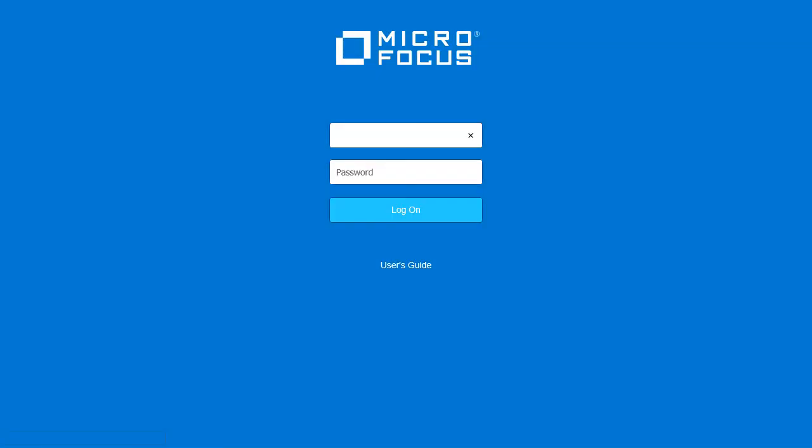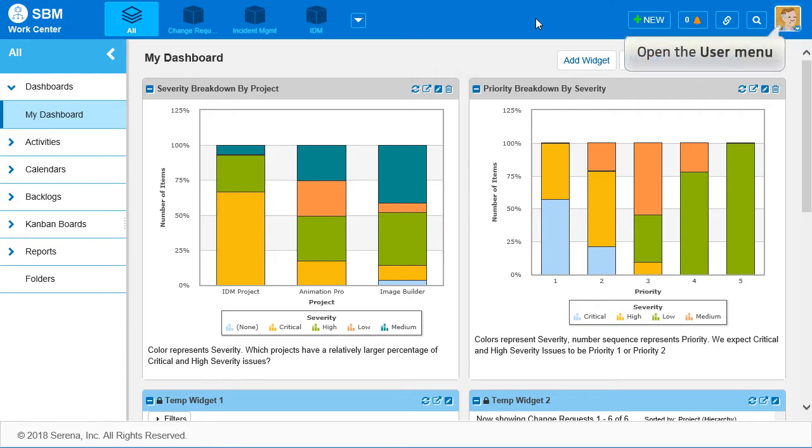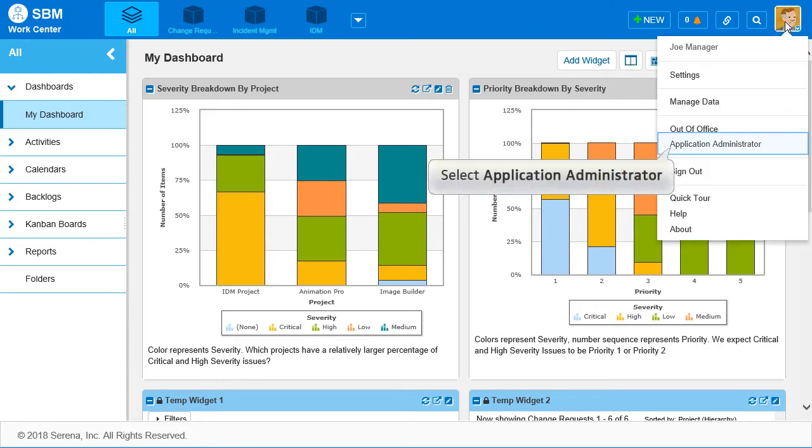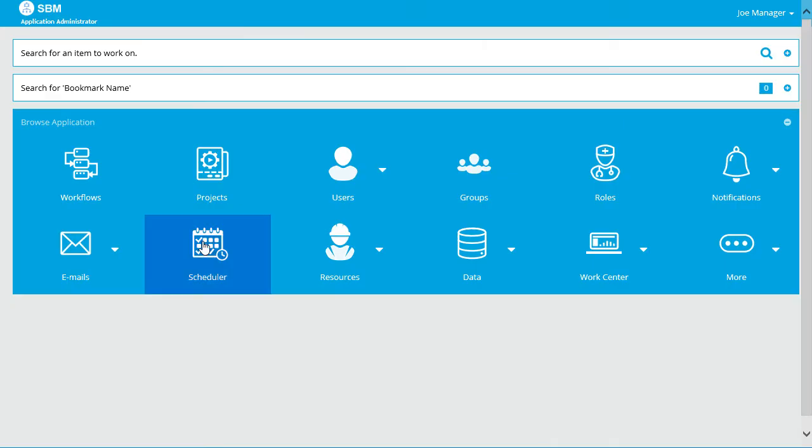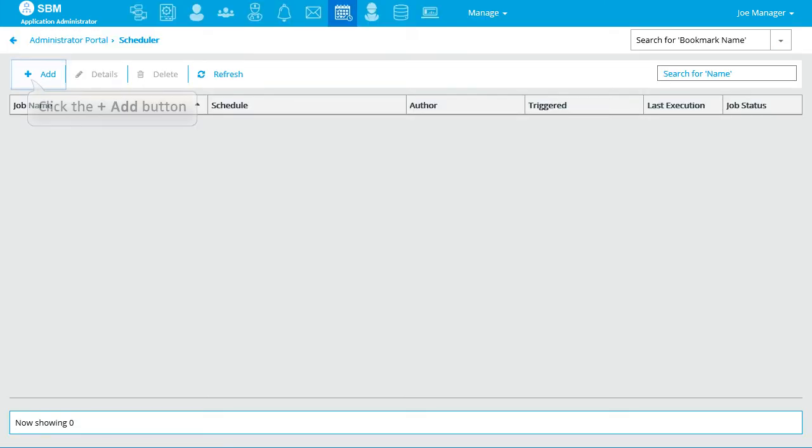Now, let's log on to WorkCenter as a user with the remote administration privilege. Open the Application Administrator portal and launch the scheduler. Now, let's create a job.